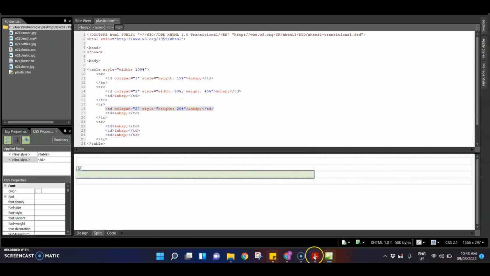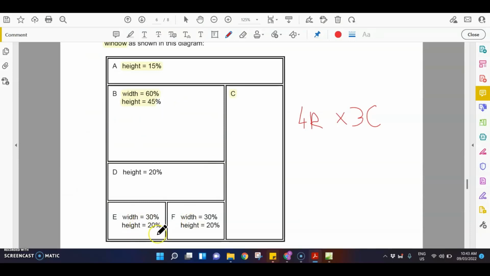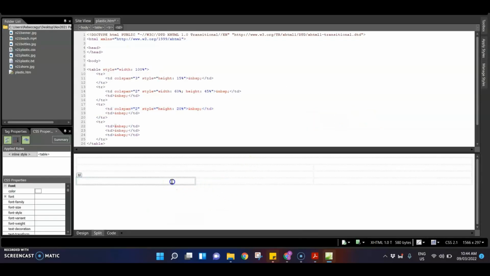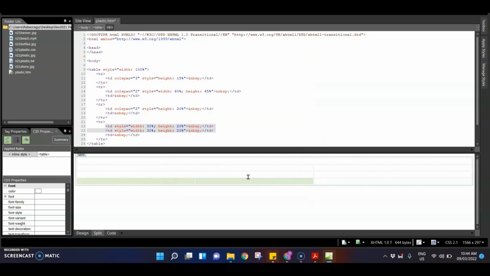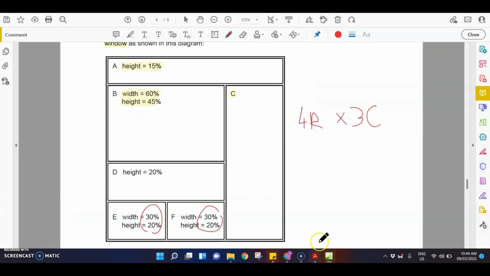Then next one for the cell E and F, they are sharing the same property. So we can do the setting together. So what we can do is select cell E and F, select the 2 cells, right click, properties, set the height and the width in percent. Remember to change the unit. So here the width should be 30% and the height is actually 20%. So apply, okay. Then last one is for the cell C.